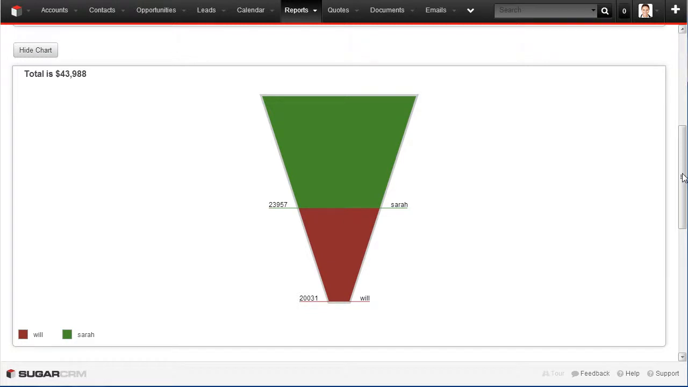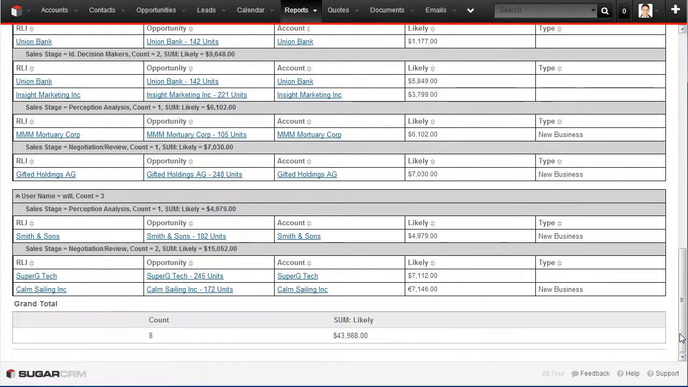So based on the 4 filters, Sarah and Will have $43,988 in revenue line items this quarter, over $1,000 in the value proposition through negotiation review sales stages. 8 revenue line items.